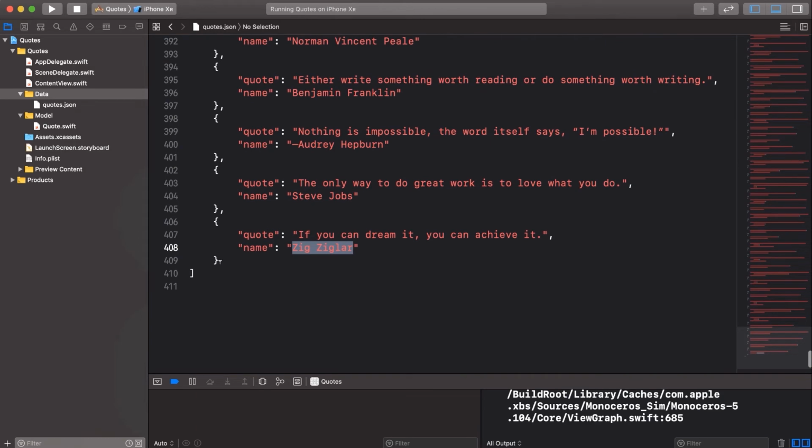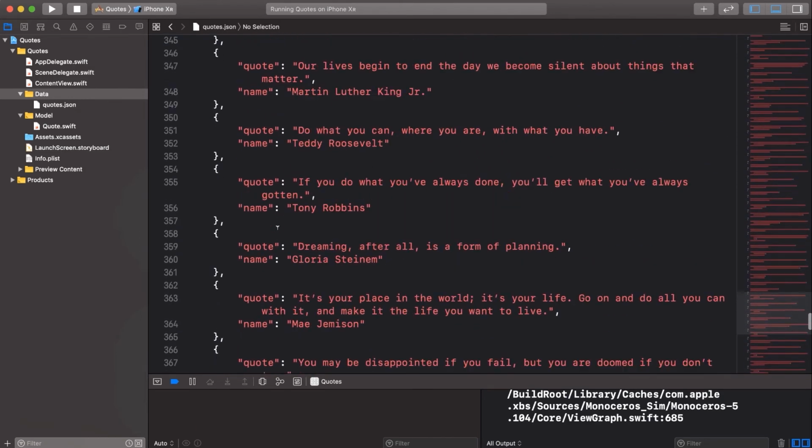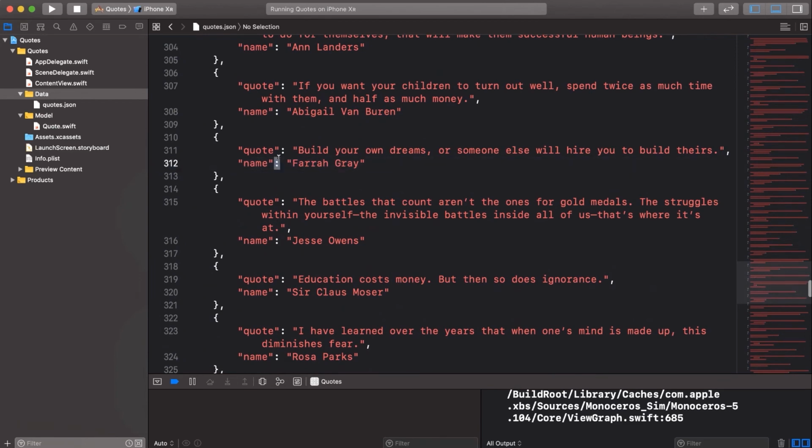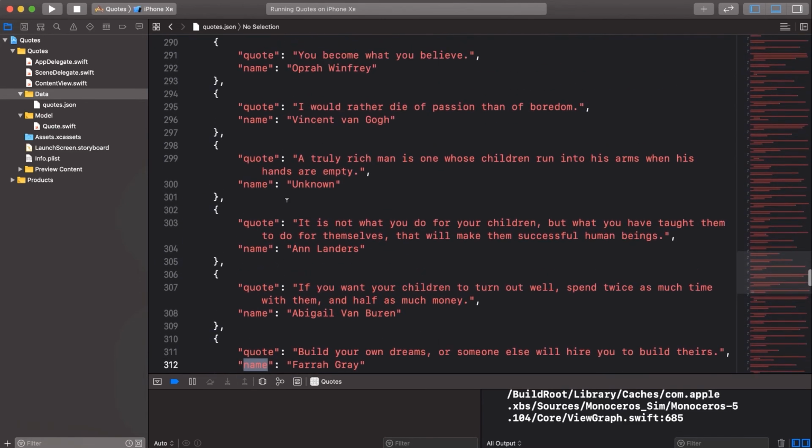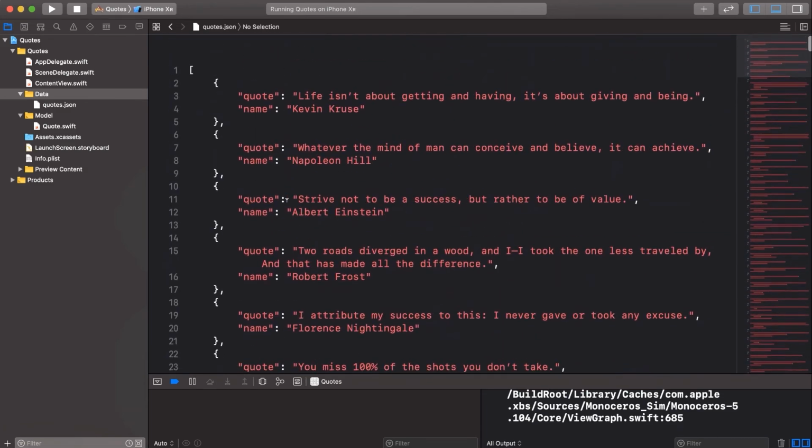Okay, so you can see we have over 408 lines of code here. We have a lot of quotes. Can you imagine trying to write this down ourselves? That would not be fun. Very good. So we have all of this.